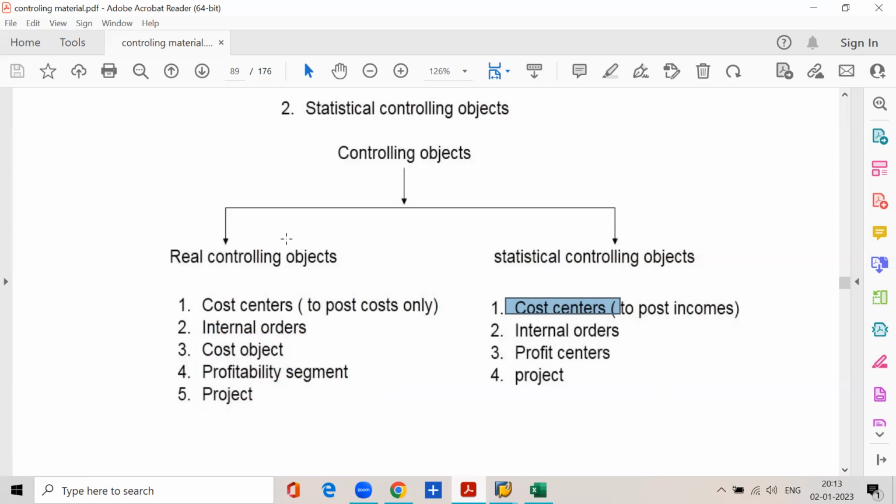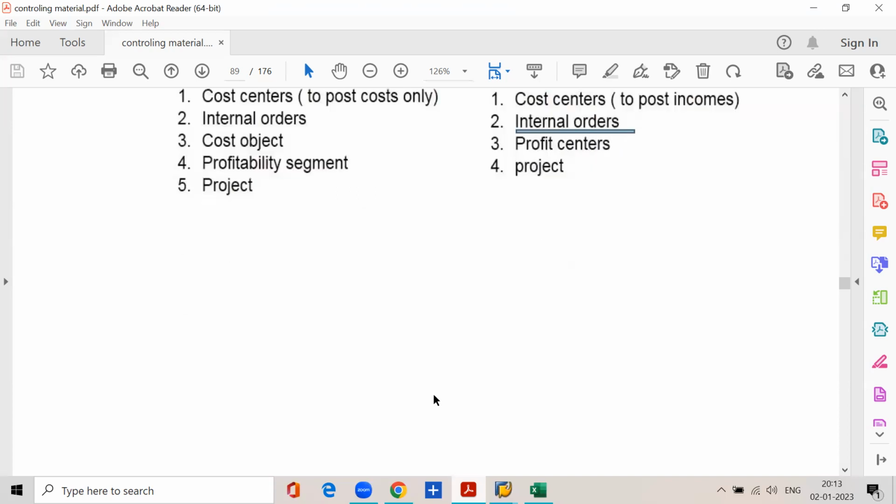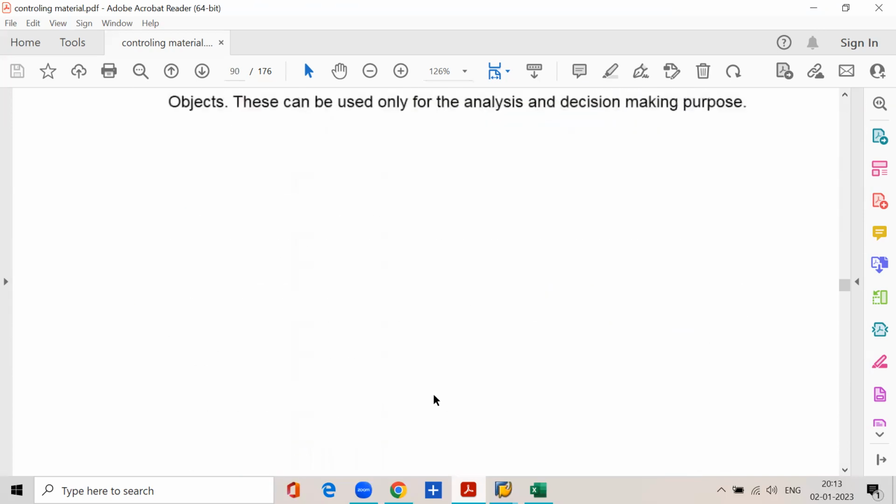Internal orders are there under the real controlling objects and also under the statistical controlling objects. So what is an internal order first? Then what is the real internal order and what is the statistical internal order? This we will discuss in tomorrow's class.